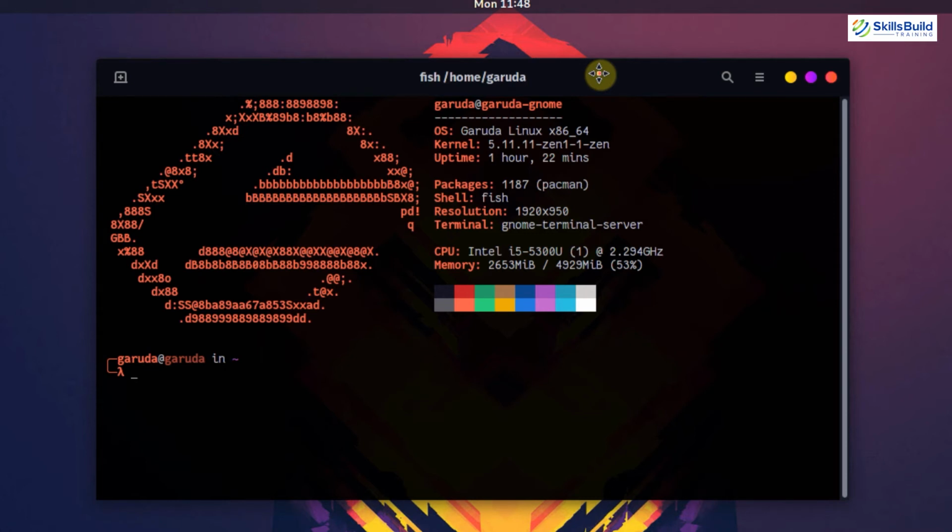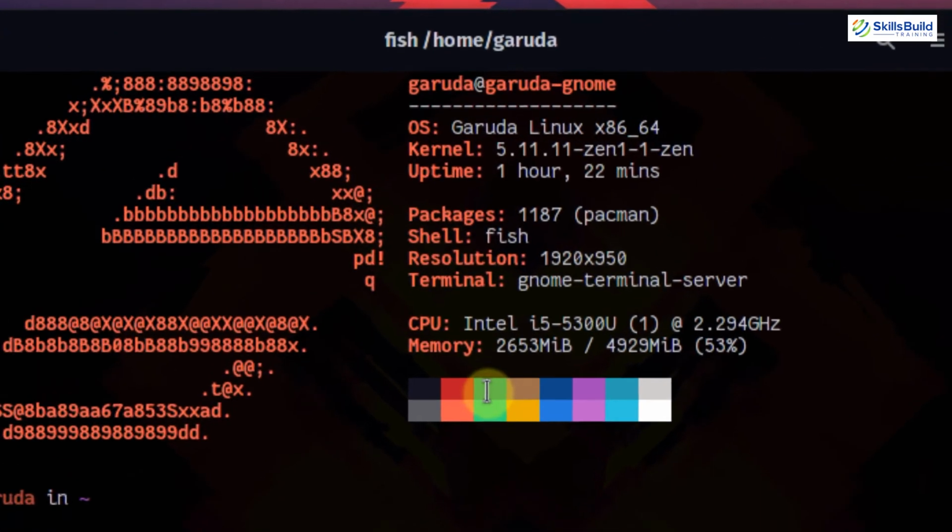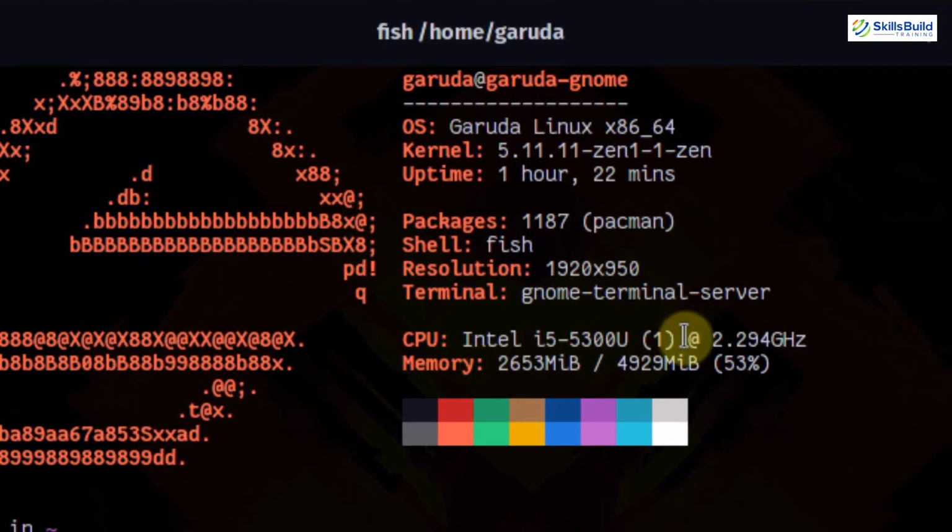When you open your terminal, it will look something like this, which is very new and very pleasing to the eyes, or a fun thing from some perspective. Here you can see that it is telling me about the memory which has been used from total memory. It says 53% of the memory has been used. It shows the resolution, terminal, and the packages. It says Pacman. For installing new software or packages, it uses the Pacman manager. Then we have the operating system, which says Garuda Linux x86_64. Then it is telling me about the kernel.